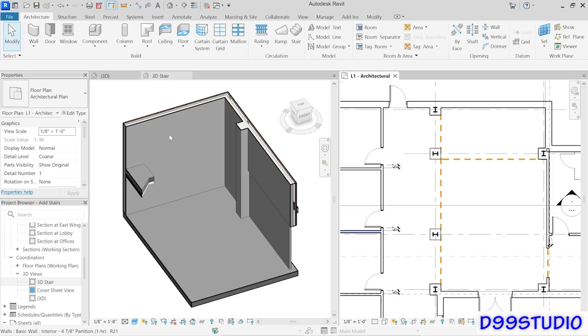Okay, so now we're going to create the stair that's actually required for this building design, and we're going to build it in the 2D view, but we're going to see it come together in 3D as we work. Okay, so this is not required, but this can be a nice way to do it.